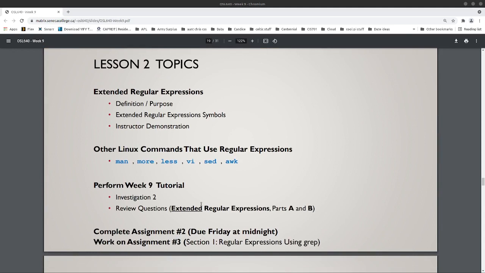So we're going to look at their use, their purpose. I'll give you a demo. We're going to look at using them with man, more, less, vi. We're not going to look at sed and awk yet, but they do use regular expressions. All of this will, of course, map to your Week 9 Investigation 2, or Week 9 tutorial, sorry, Investigation 2, and your review questions on extended regular expressions, Parts A and B.